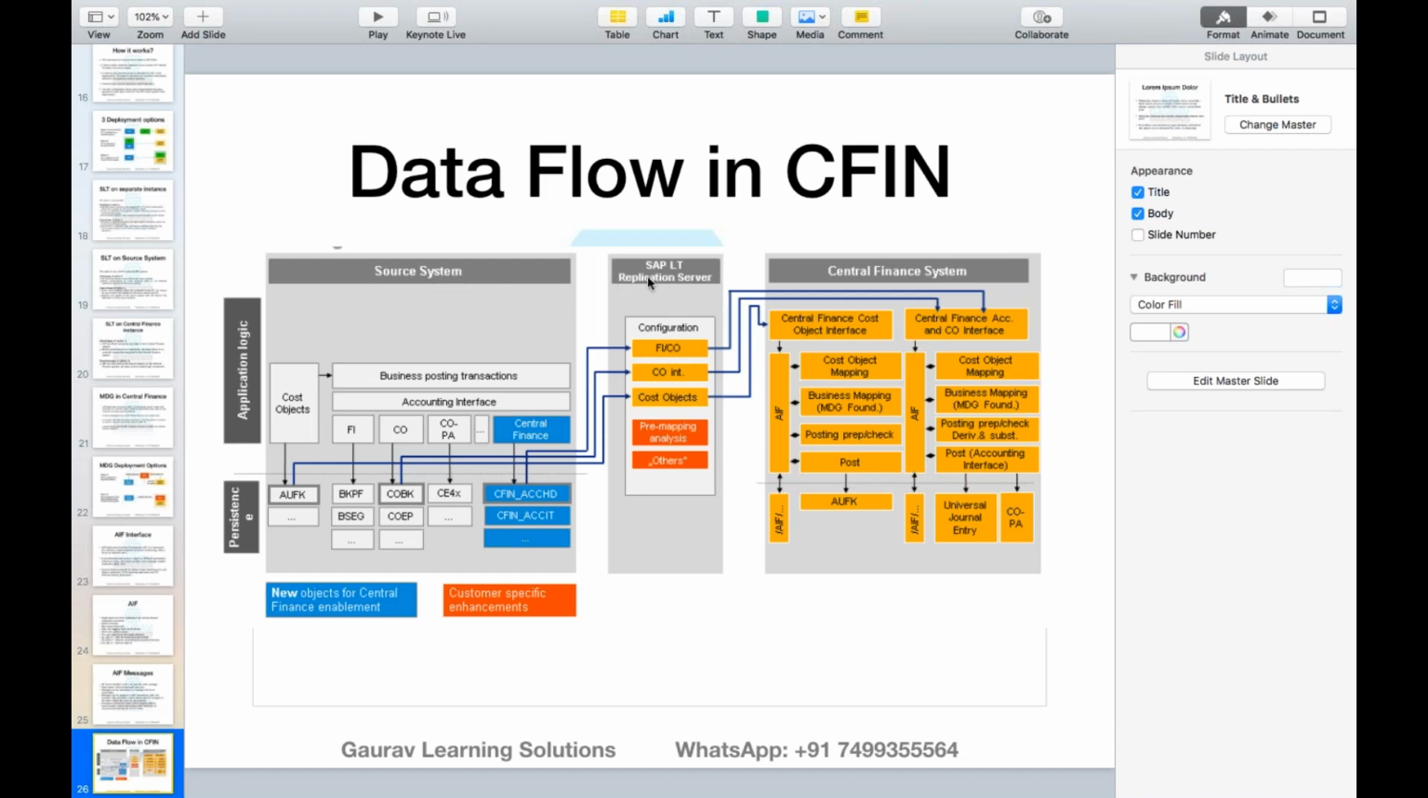So we have a source system, we have an SLT server, and we have a central finance system. Just now I told you, you can see these are my cost objects. In my source system, which table is storing the cost object? It is AUFK. Now, as soon as the document is posted in AUFK, see this blue line. This blue line is immediately going to cost object replication. These are my 3 replication objects. So as soon as the document is posted in AUFK, this blue line is picking this data from here.